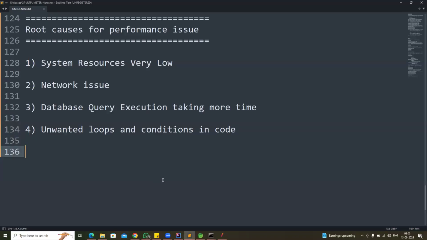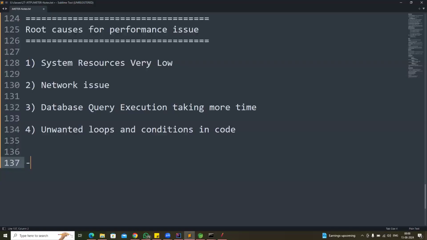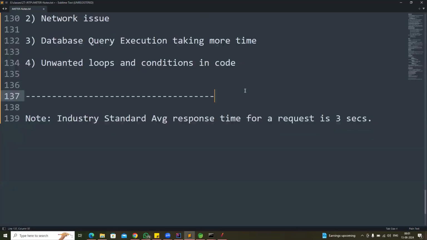Average response time. The industry standard average response time for a request is 3 seconds. So any request in the application should be processed within 3 seconds. If it is taking more than that, then performance improvement is required.